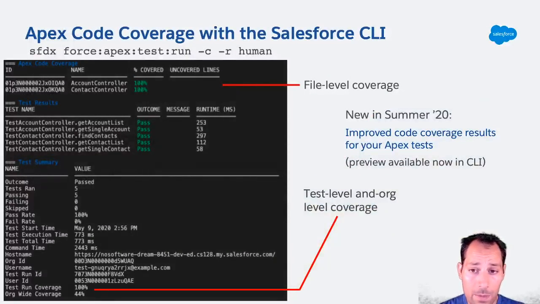Now, for the minimum, you have everything available with the command line. What we're looking at right now is a command that is being run with the Salesforce CLI, so you can run this on any org. I want to remind you here that we are talking about the Salesforce CLI, not Salesforce DX.